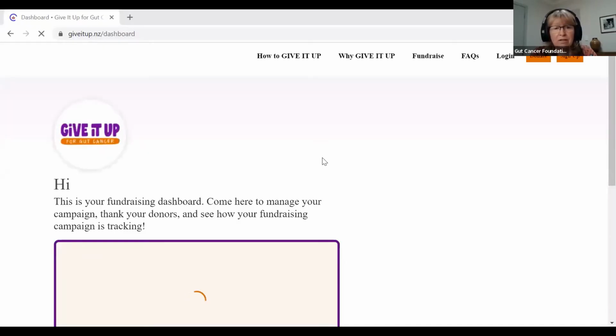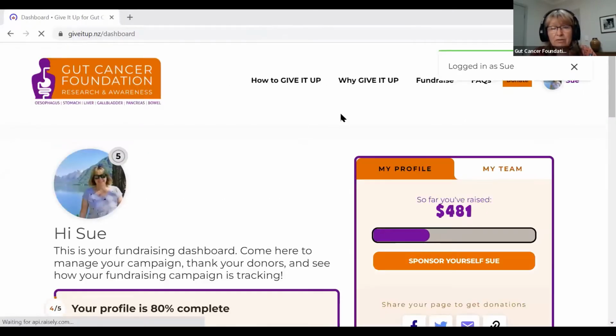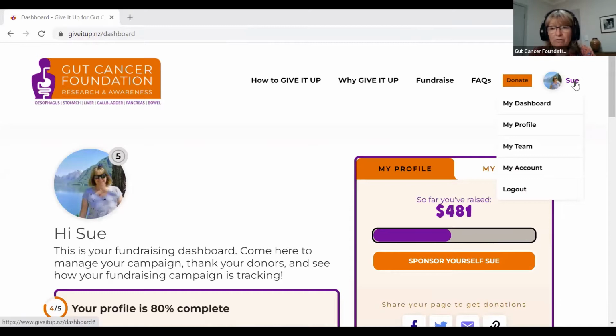Here we go. Rightio. Here is my dashboard. Now I'm just going to move my screen across here so that I can see what I'm doing. Okay, so when you sign up to Give It Up, you'll get a profile. And when you log into your profile, if you hover over this right-hand side here, there's my name there, Sue, and my profile picture. You've got a couple of things that you can go into here.